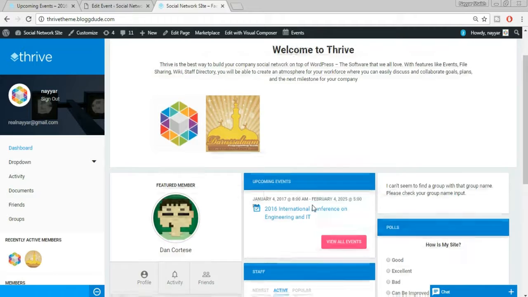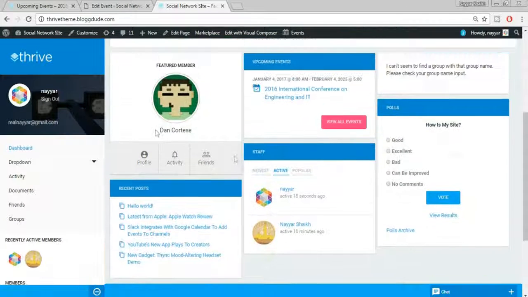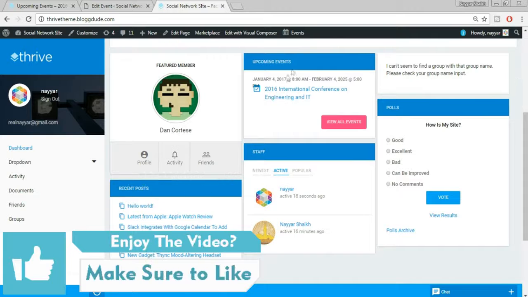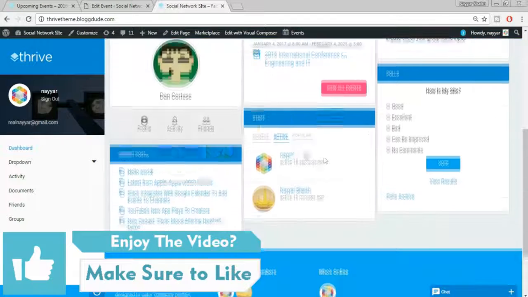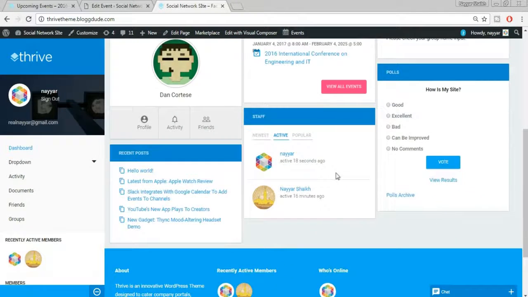So we have seen the event. Now I'll show you how to set this featured member, featured group, or if you want to remove this thing, featured member, featured group, or even if you want to remove this events widget from the main home page, you can do that. I'll show you how to do that in a moment. Now let's see what is left.